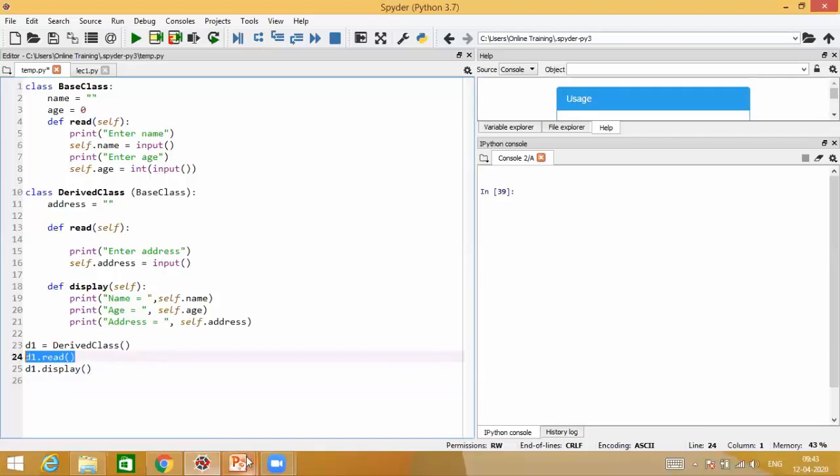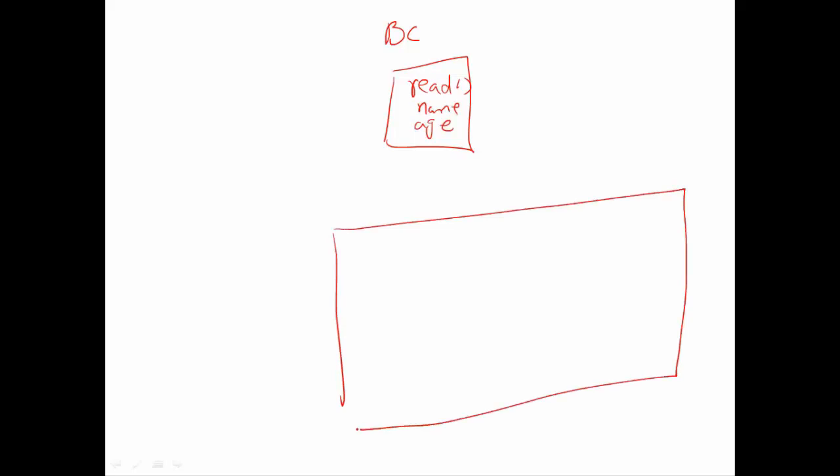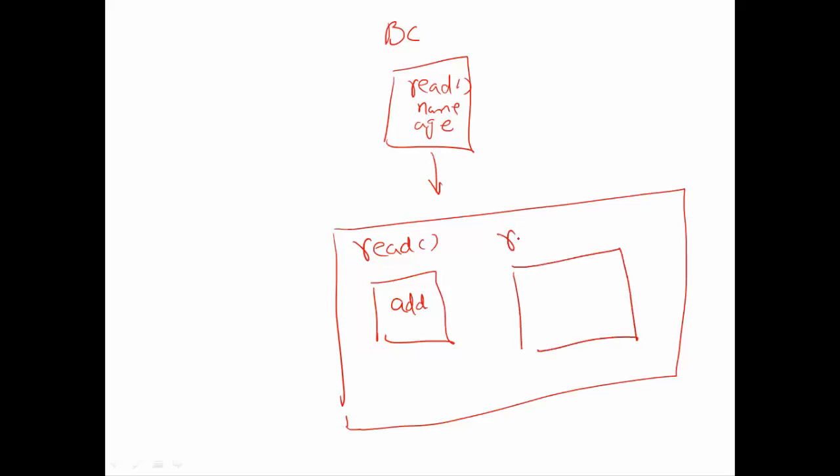Now आप ये चीज समझिए, यहां पर हो क्या रहा है. यहां पर मेरे पास एक base class है जिसमें एक read method है, जिसमें मैंने क्या किया है, name और age read किया है. अब मैंने एक derived class बनाई है, इसमें एक read method है. ये read method में से I'm reading what, address. But because of inheritance ये ऊपर वाला read method भी inherit होके इधर आ गया. इसके अंदर I have name and इसके अंदर I have age.